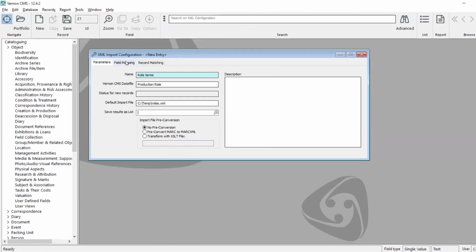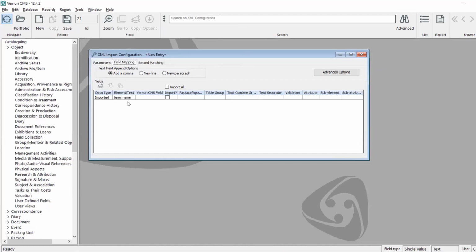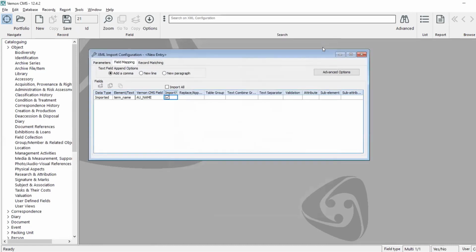And now we'll move to the field mapping tab. I'll press that Get Element Headings button. It will pull through that information. And I'm going to choose the relevant field here, which I know is AU name, authority name. We're importing it. And I'll just select append in there.